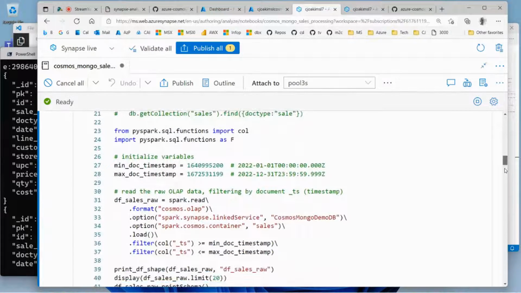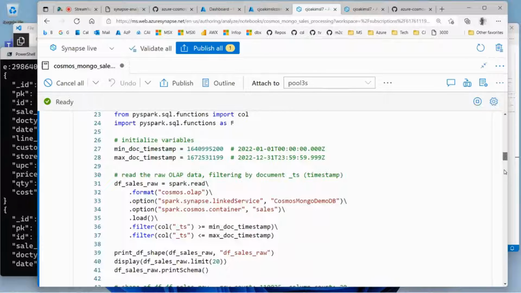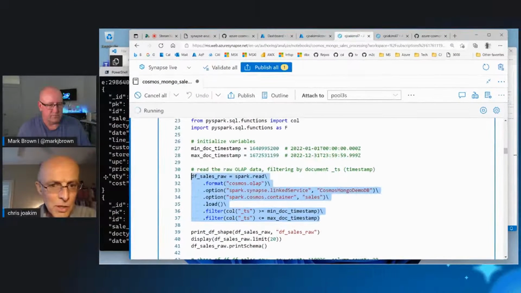And so this is kind of the crazy cool part, Mark, where you can essentially read that Cosmos data in very, very few lines of code. So I'm talking about these right here. So let me just step through that.